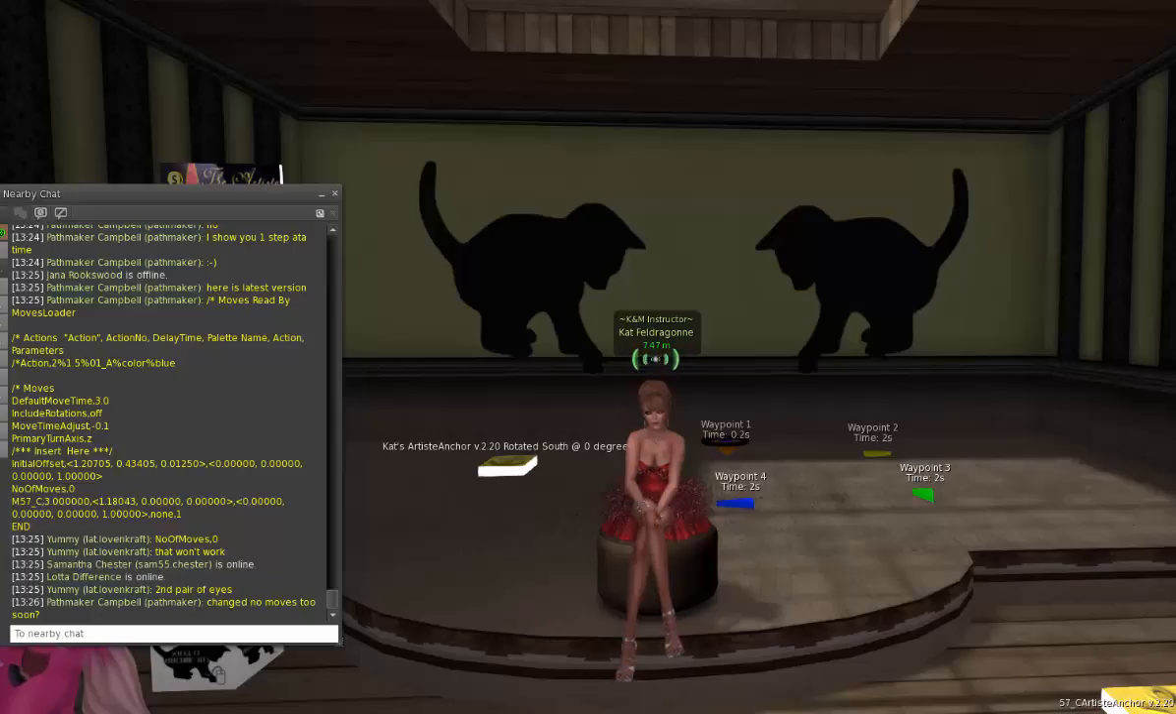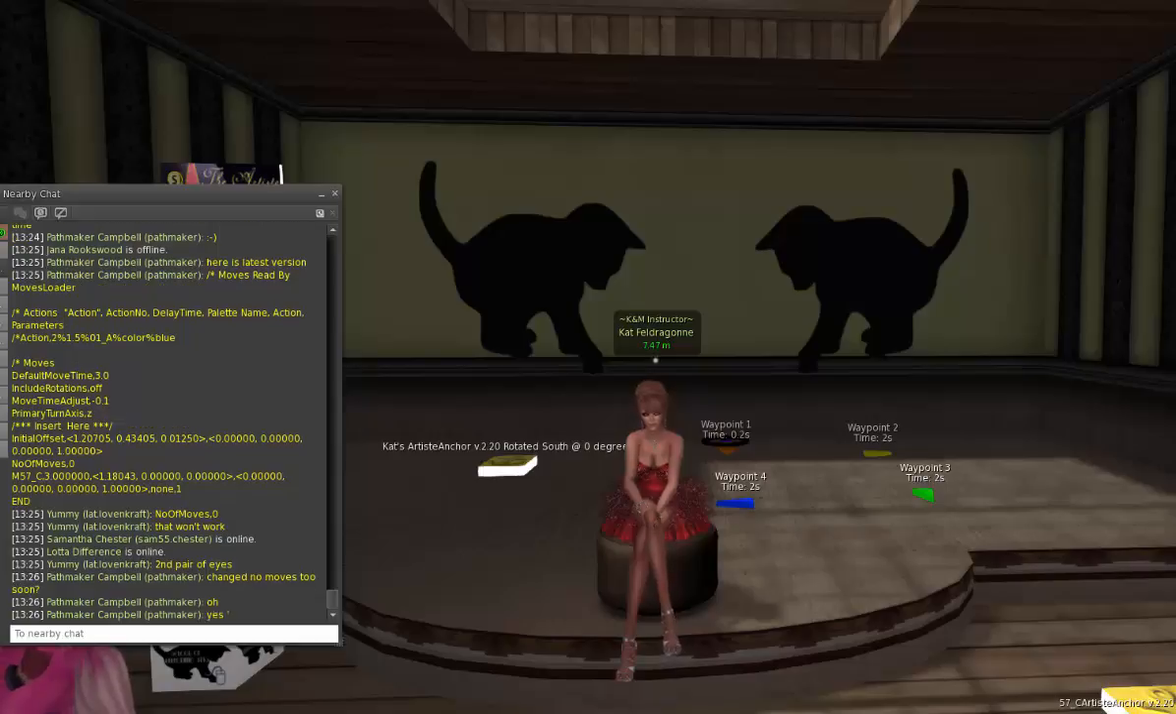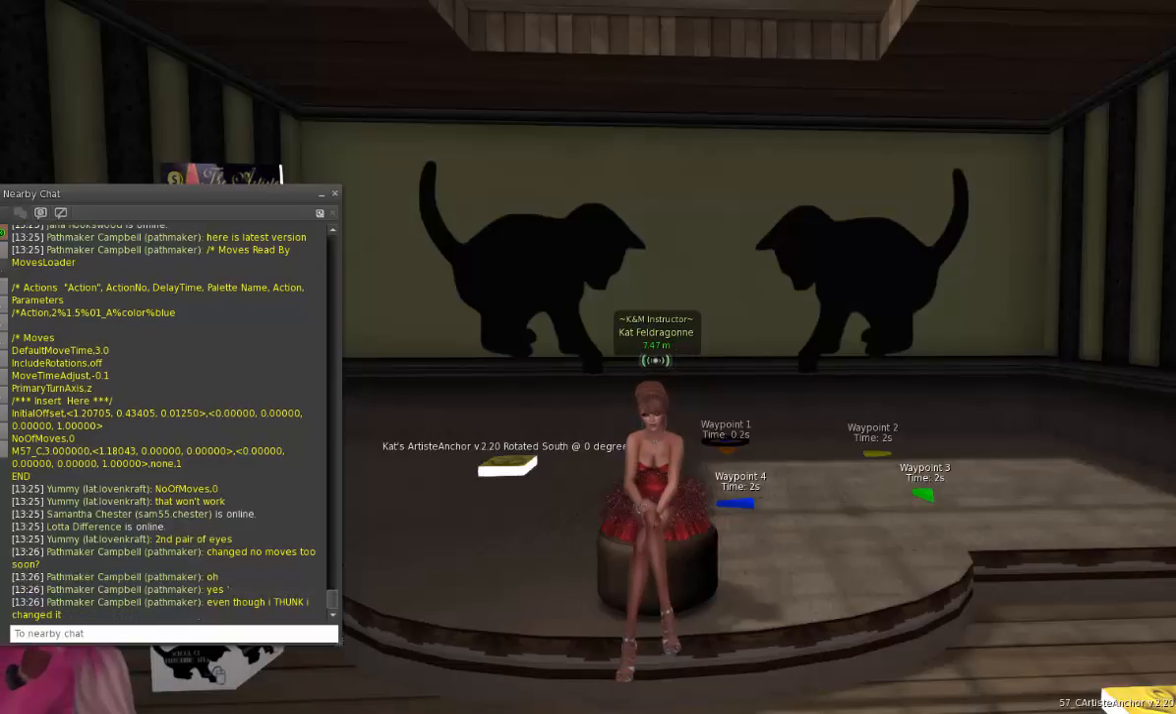No, you didn't change number of moves. It's number of moves 0. So it's not going to go anywhere because basically you're telling the palette there are no moves in it. So you need to change where it says number of moves 0 to number of moves 1. Okay, so once you change that to a 1, then save your note card again, reload your moves.